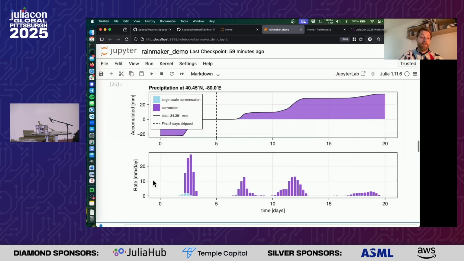The bottom one is the rain rate. So it basically means within a certain 6-hour window, how much did it rain there. And then the top one is this integrated over time. And so the actual value you want to maximize is the value at the very end, after the 20 days, of the total accumulated precipitation. Here, in this configuration, it rained about 34 millimeters. And you can see that there are many days in between where it doesn't rain at all, and then a few days where it does rain a little bit.